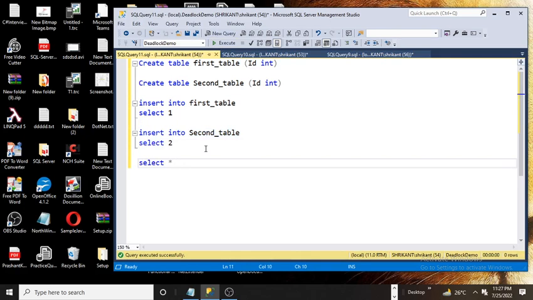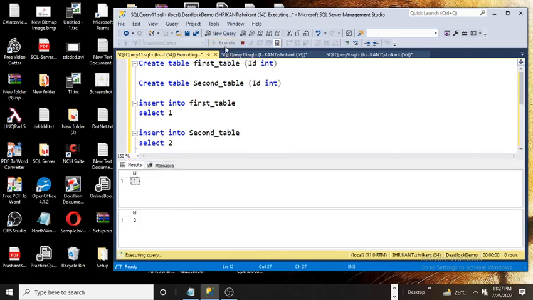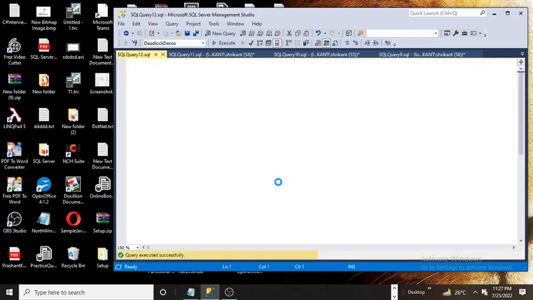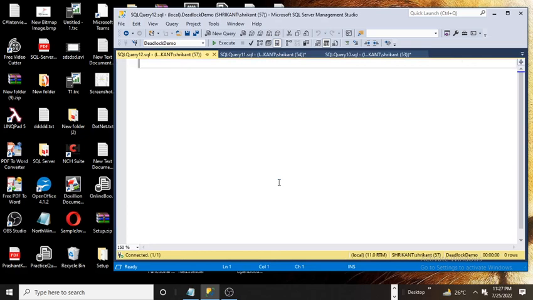Let's see the data in these two tables. My expectation is that I must see one record in both tables. Fine, I can see 1 and 2 perfectly fine. Now to demonstrate this, I need two sessions. Every open window is a session. This is session ID 59, and this is session ID 57. So I have two sessions here.